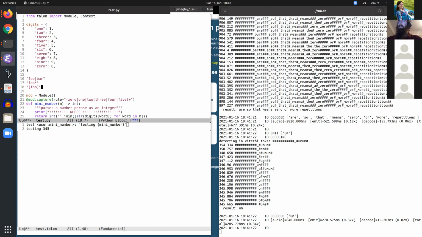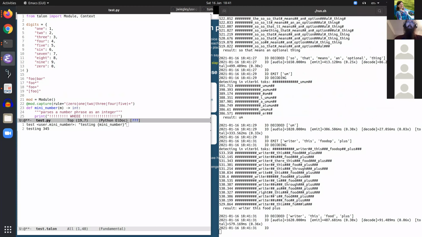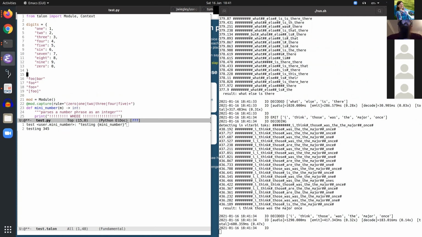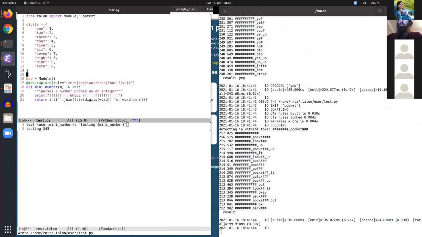I think it's okay. Yeah. I can just read up on regex and all that. Yep. And look at the Talon wiki. Okay. And I think that's basically it. Does anybody else have questions?